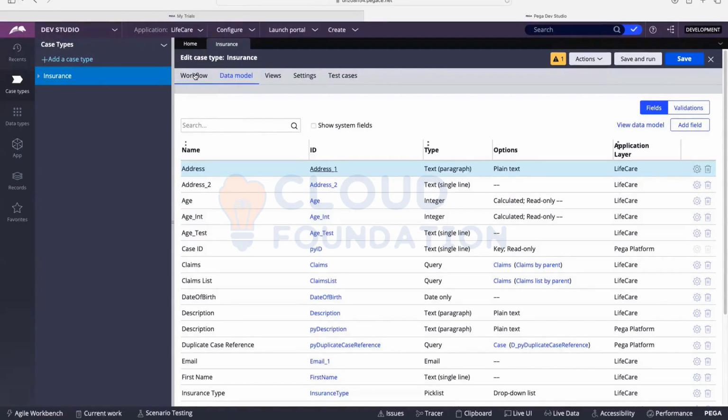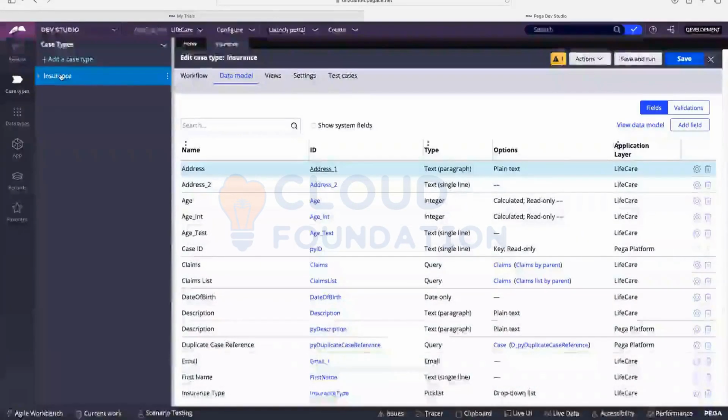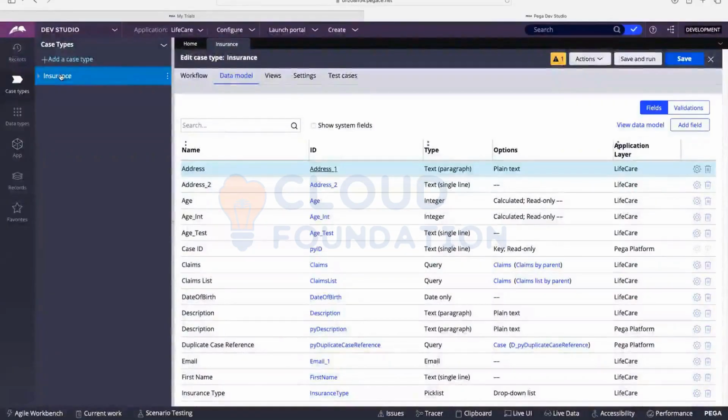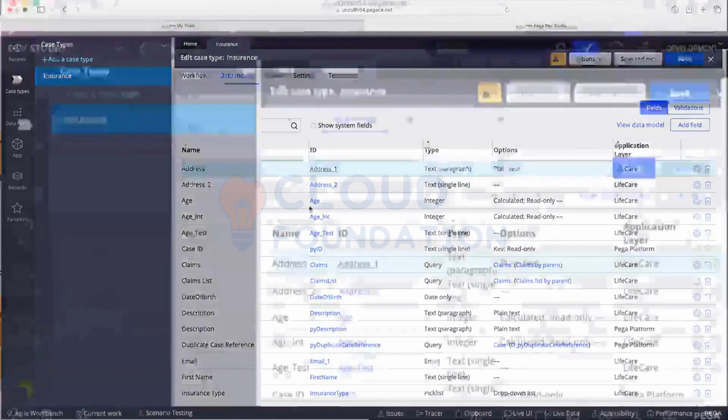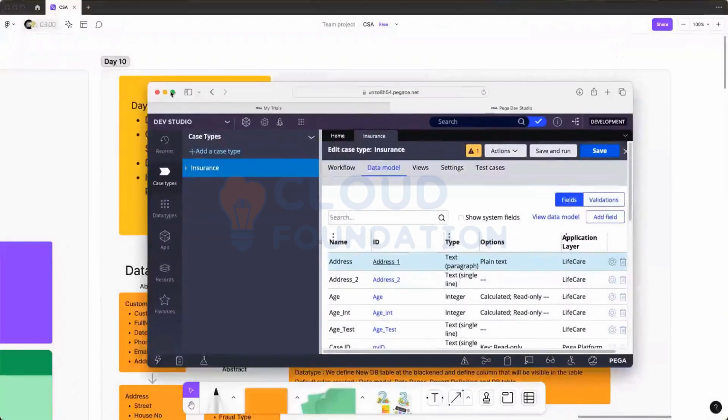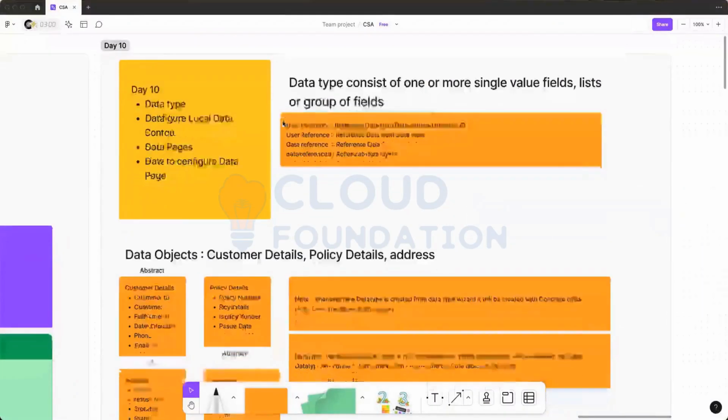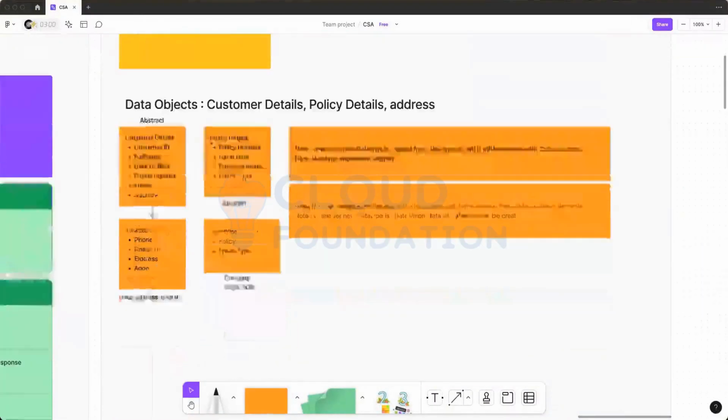When we start creating data type, there are a couple of things that we have to sort in mind first. First thing is first, we have to understand the business scenario. Suppose, right now we are talking about the insurance. With respect to insurance, we have to identify the data objects. For example, when we are dealing with insurance, what kind of data objects we can think of? We can think of our customer details.